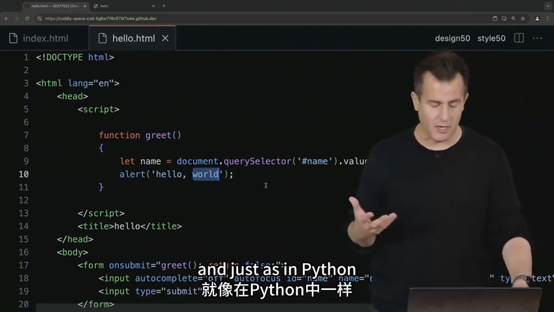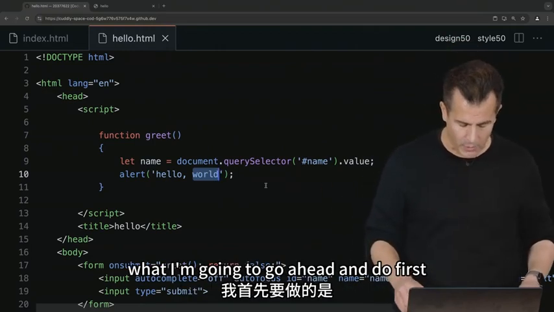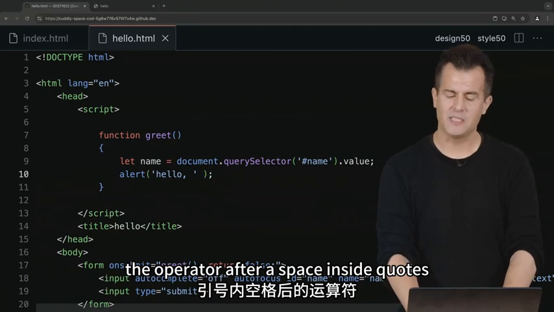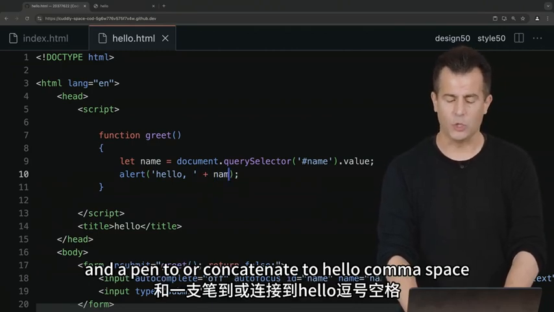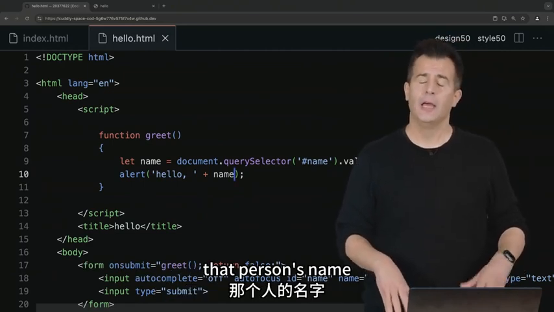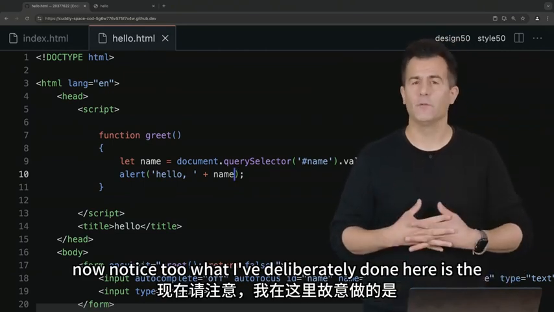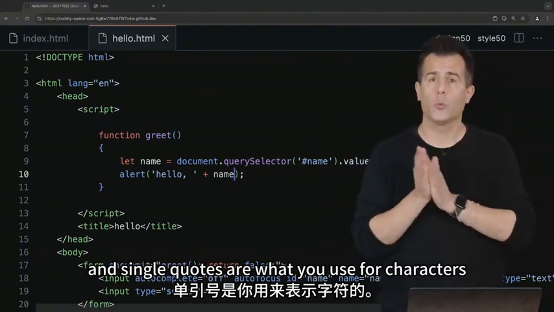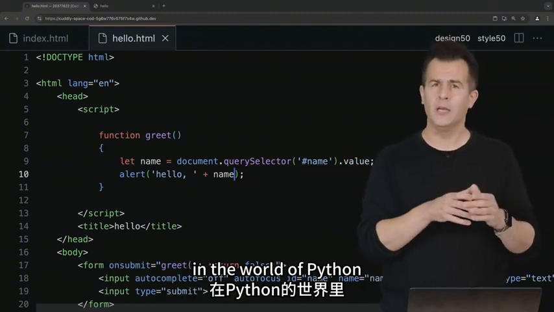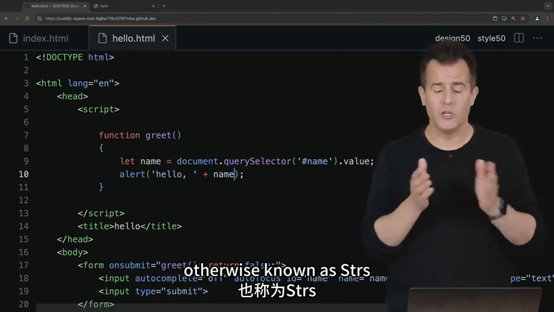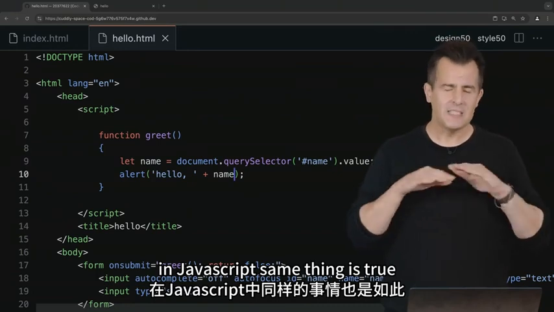And just as in Python, there's different ways to do this. What I'm going to go ahead and do first is our old friend, the plus operator, after a space inside quotes, and append to or concatenate to hello, comma, space, that person's name. Now notice too, what I've deliberately done here is the following. In the world of C, double quotes are what you use for strings and single quotes are what you use for characters. In the world of Python, double quotes or single quotes can be used for strings, otherwise known as strs. In JavaScript, same thing is true.